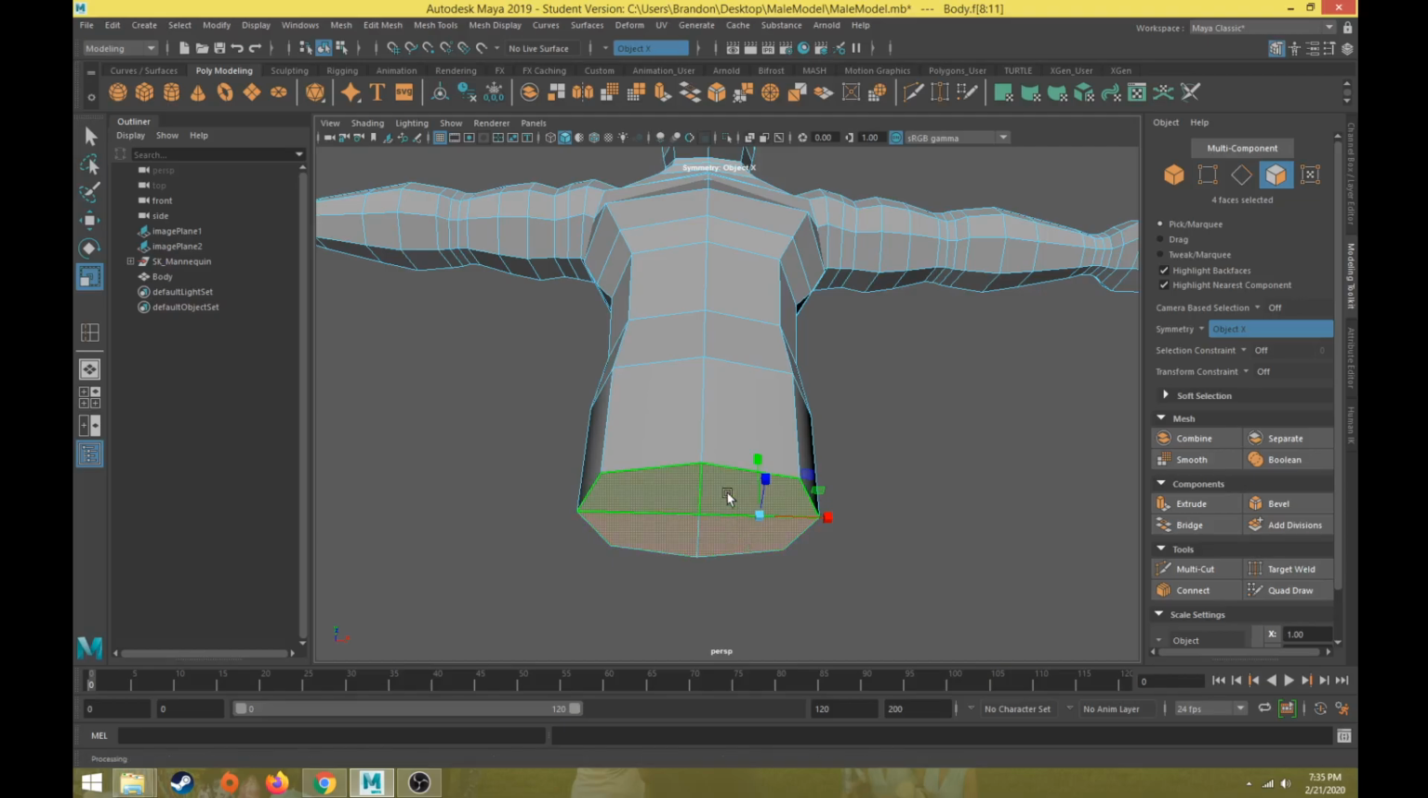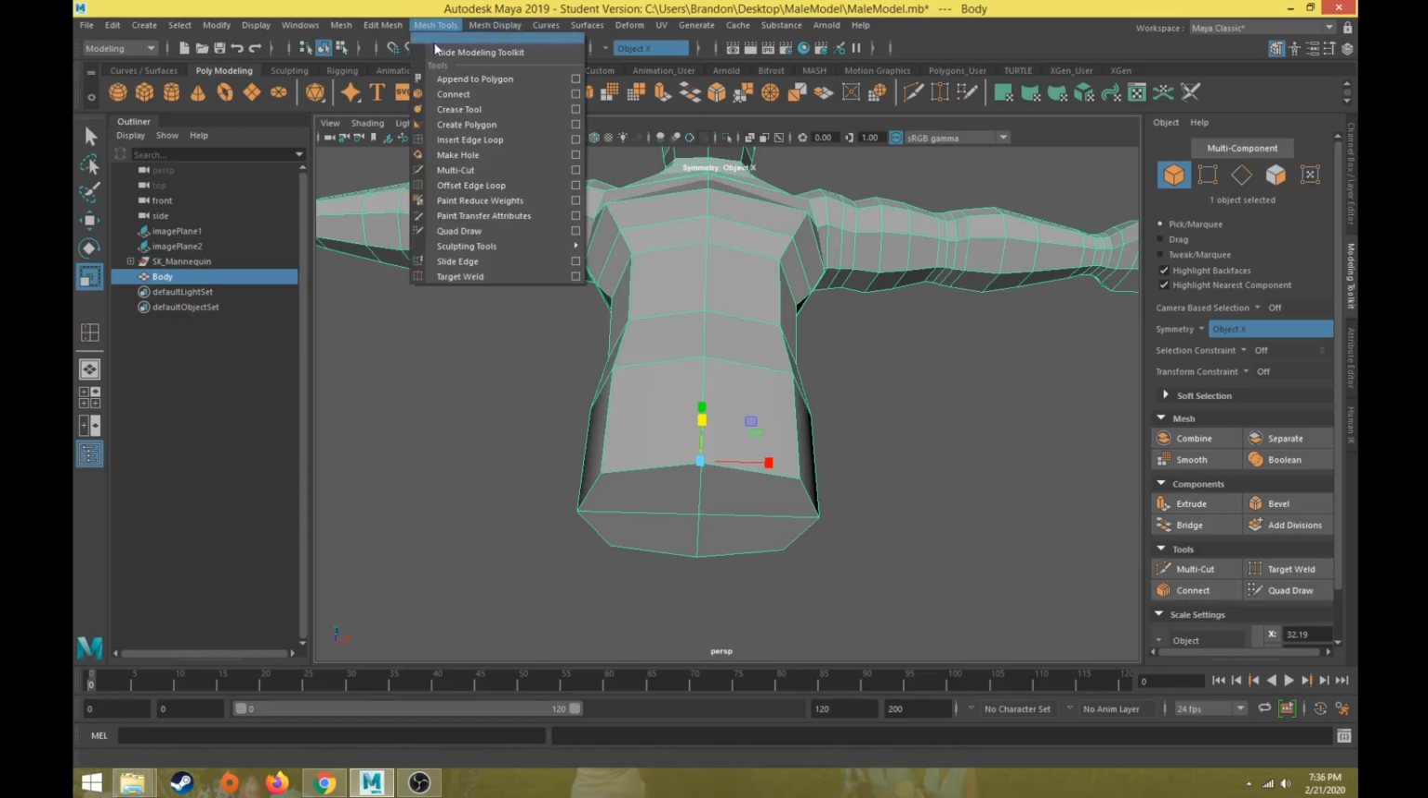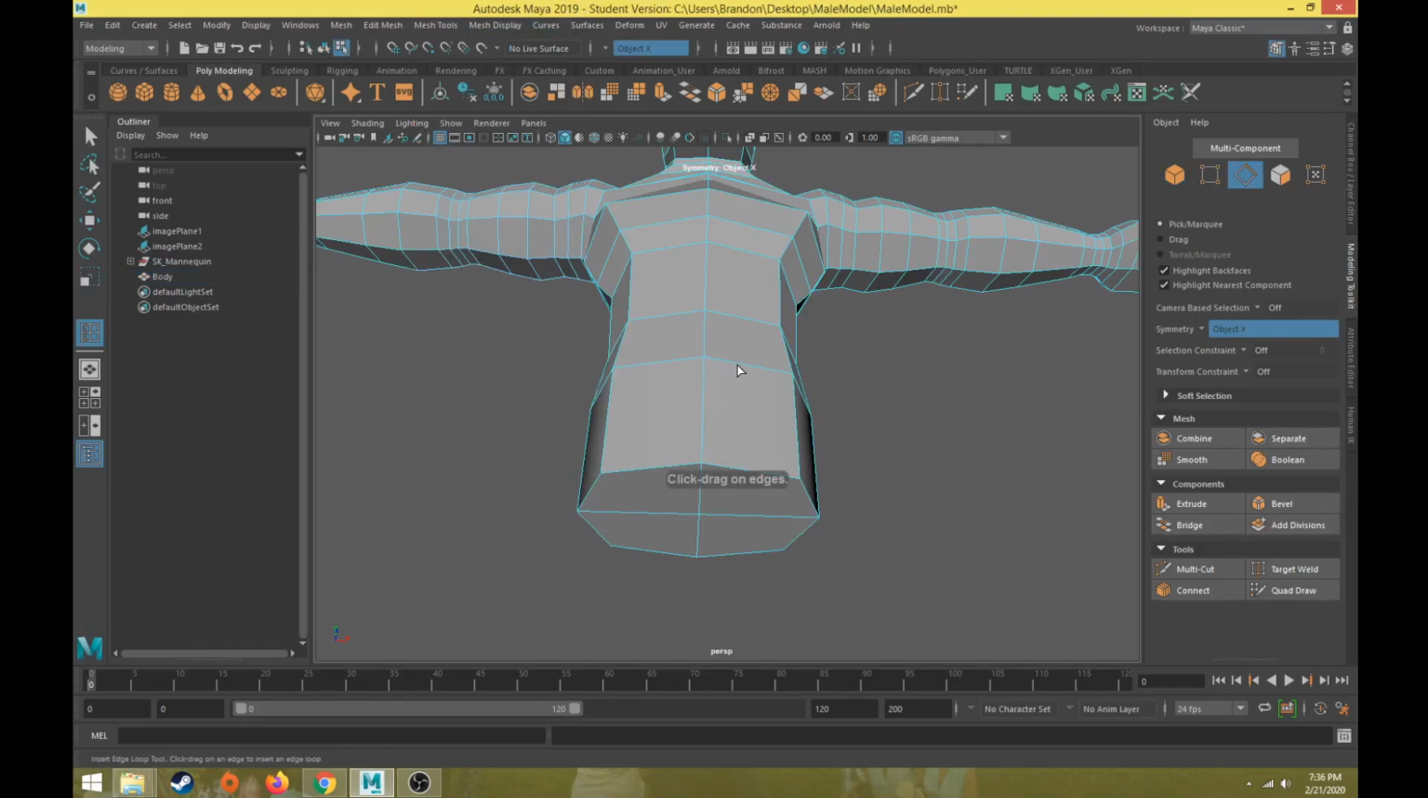So what we're going to do is add an edge loop down the center here to be able to have 4 faces for each leg. There's a lot of ways we can do this. We can use the connect tool, but the easiest way, from my point of view, is to just use the insert edge loop tool. Underneath mesh tools, insert edge loop with symmetry on. I'm just going to click and drag to add another loop down the middle here.